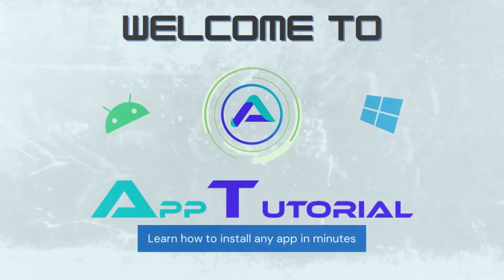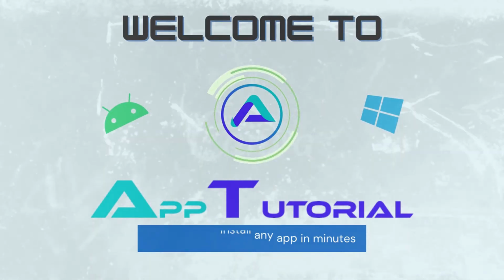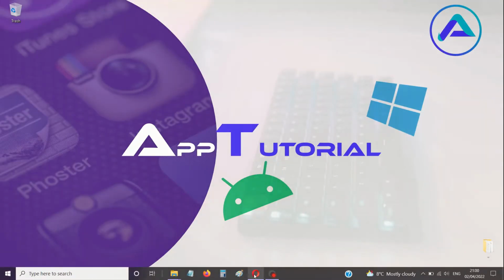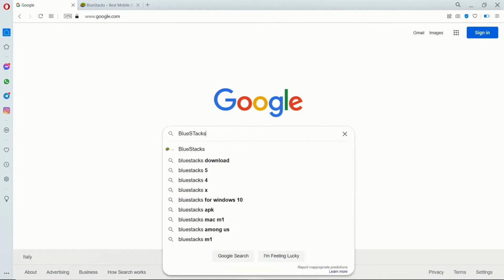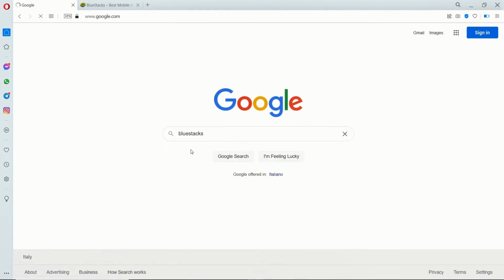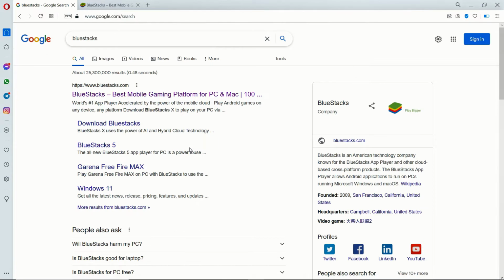Today, we will be showing you how to download and install the BlueStacks 5 Android emulator and run any Android app on your Windows. Let's get it started. First, search for BlueStacks on Google and visit the website.